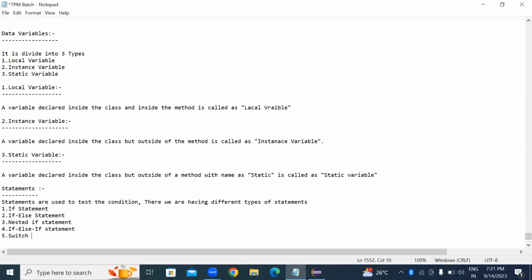How many statements do we have? We have 5 statements: if, if else, else if, nested if, and switch statement. We have 5 statements, guys. Clear? Now I will discuss the if statement.